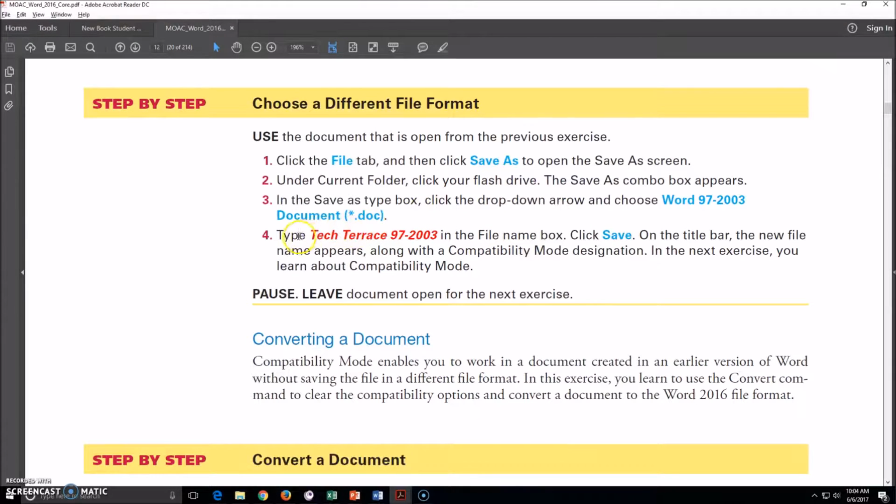Oh, sorry, I said that wrong. They want you to name it Tech Terrace 97 to 2003 and then click Save. So if you mess that up, just do File, Save As again and do it again with the correct file name. That's okay. In the next exercise, you will learn about compatibility mode.